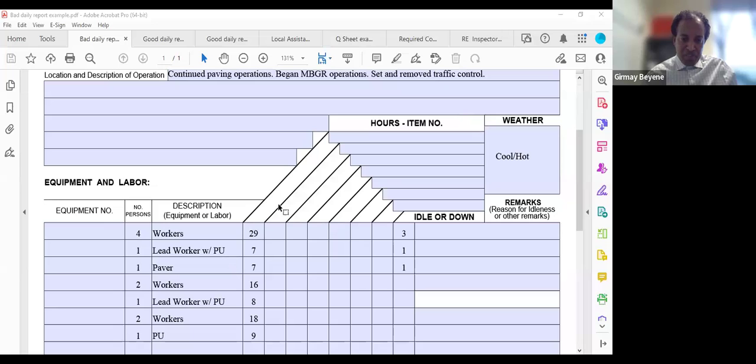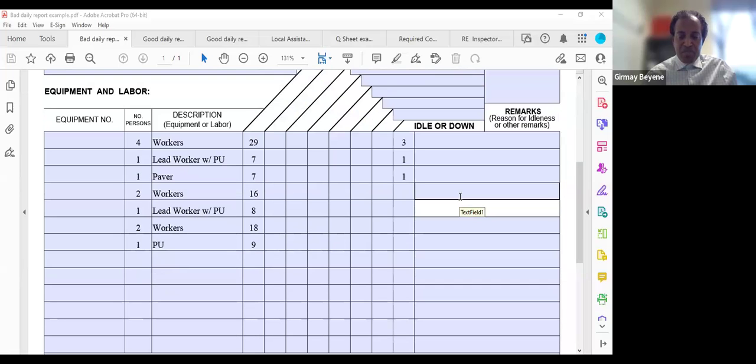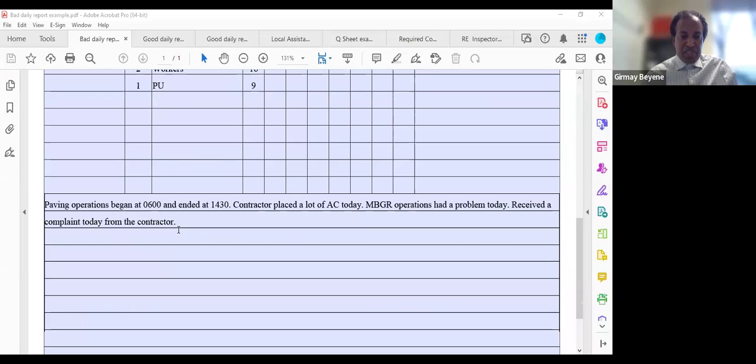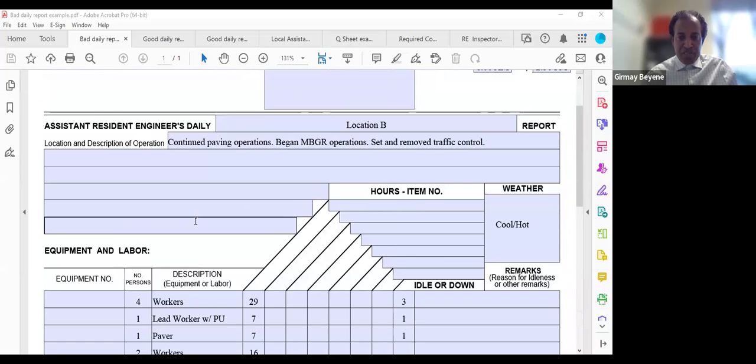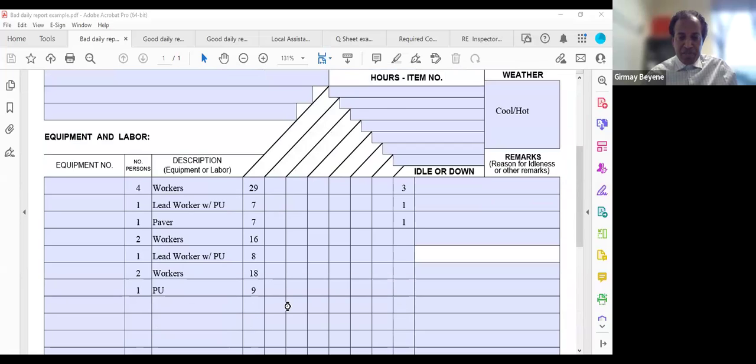Also here, there's no item number and no item description, and it just says 4 workers. There are no names, because labor compliance cannot use this form without names and defined hours for each employee. And obviously there are not enough descriptions here. So thank you for chiming in. I think all your points are valid. This is an example of a bad daily report. Let's share another example here.